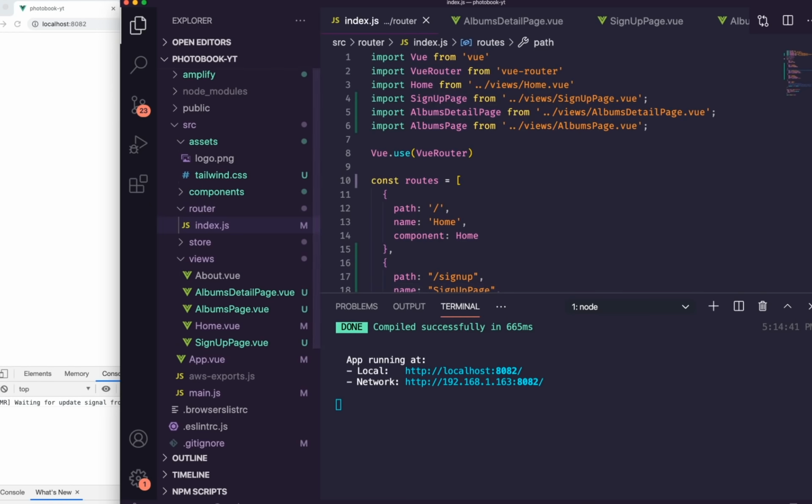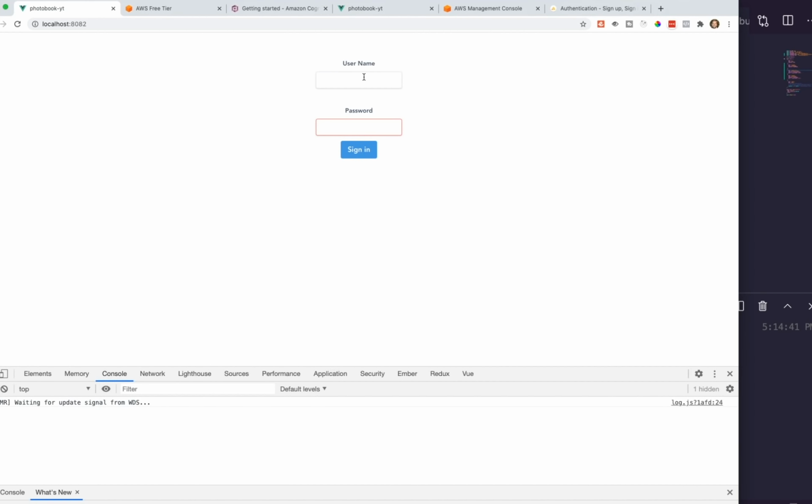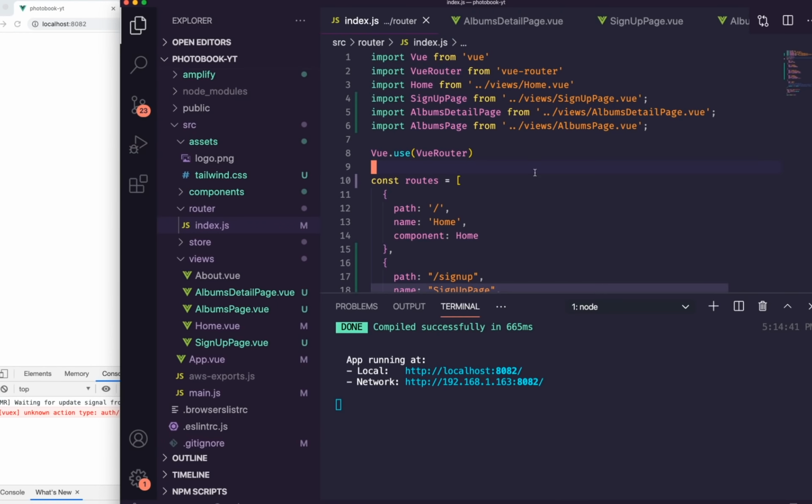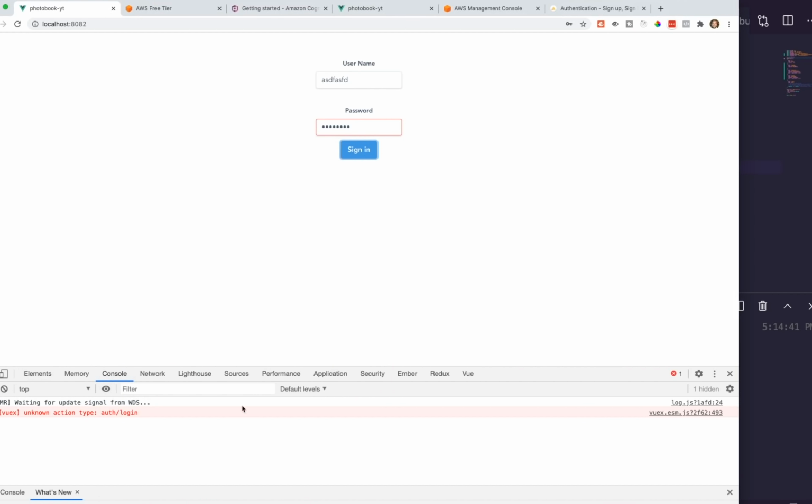So we need a navigation way. So we have a way to log in right now, and so if we just type in some random things in here and hit sign in, it's not working. So let's actually, we do have an error here. Unknown action type auth/login.